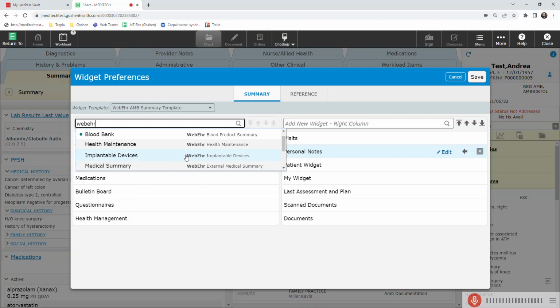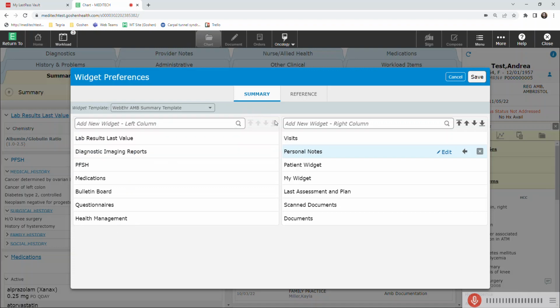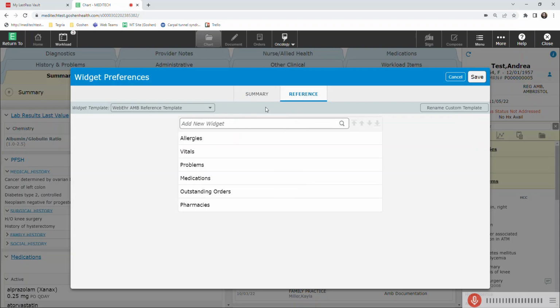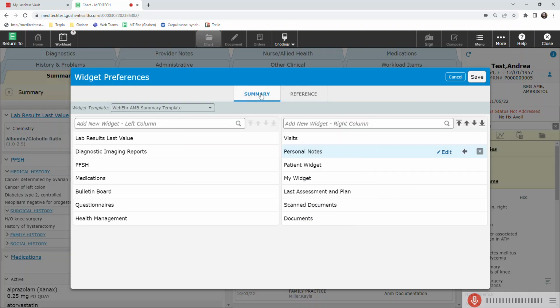If you need others to be created, please let us know and we'll be happy to try to take care of that request after go live. If I add it, it will automatically put it at the bottom. If I wanted to, I could also go over and change those that are on the reference pane. Going to bring us back into the summary.